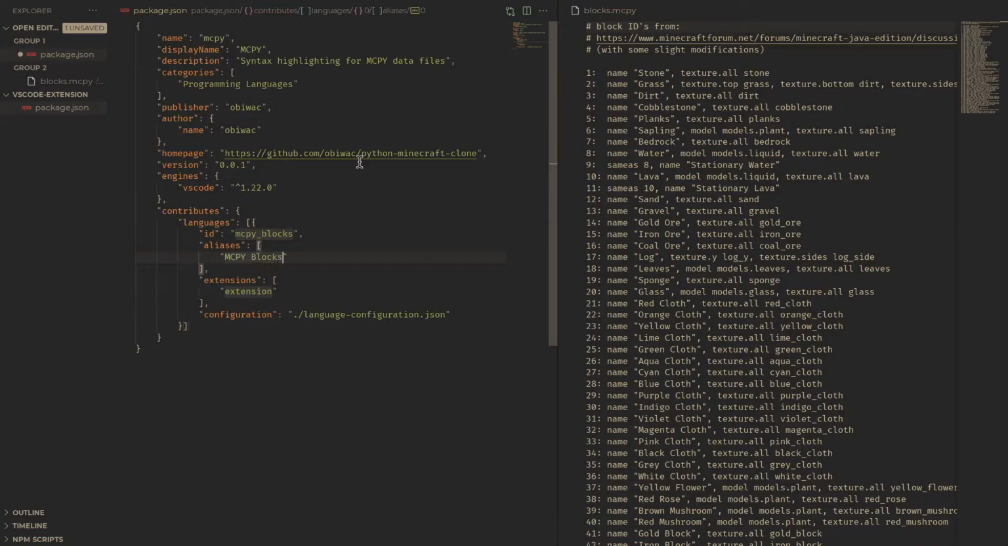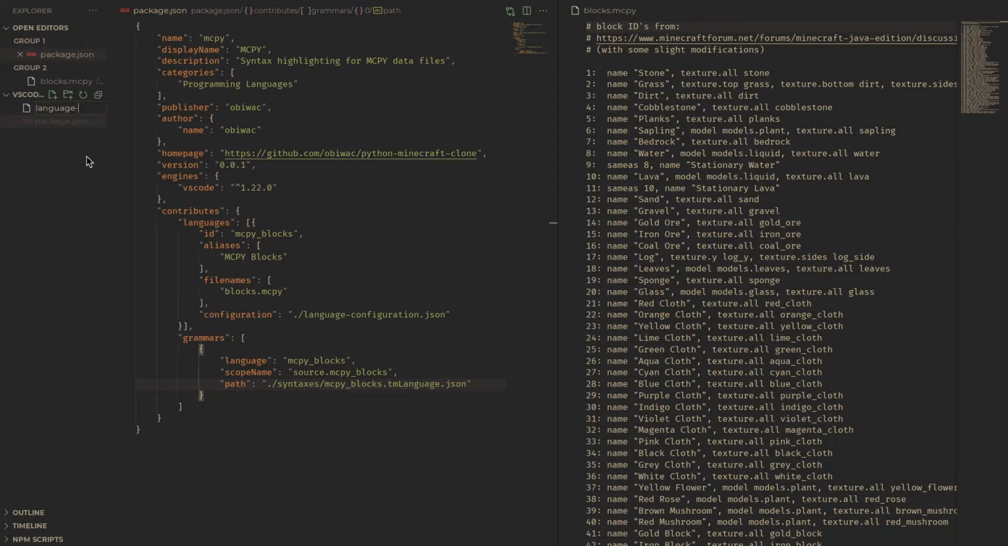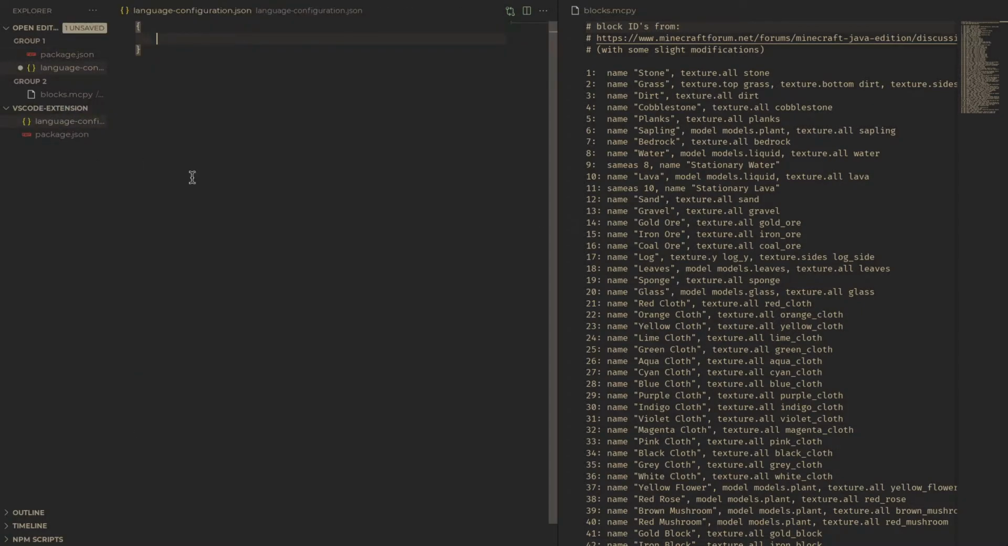We want to contribute a new language, which we'll call mcpy_blocks, and we could give it an extension like .mcpy, but in my case, I'd like it to be for only a specific file name. In this case, blocks.mcpy. We also want to contribute a grammar for that language, which will be defined in syntaxes/mcpy_blocks.tmlanguage.json.